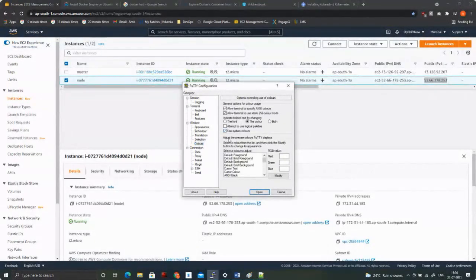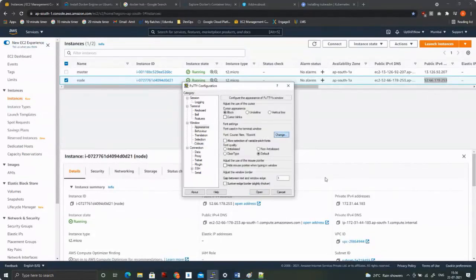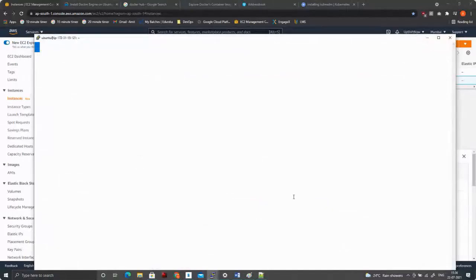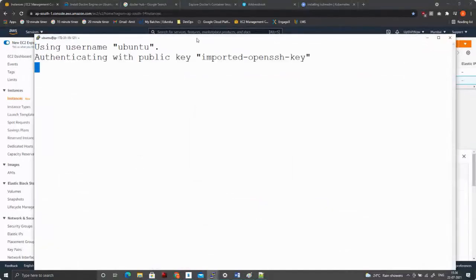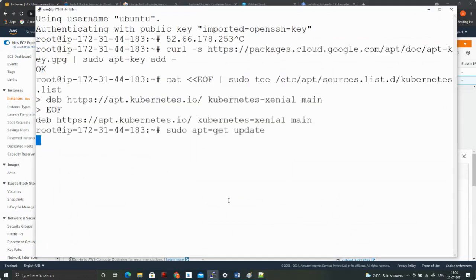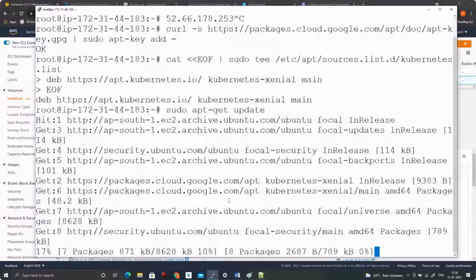Let's change the colors and also zoom in a bit. Right, so this is another machine which will act as a worker node of my Kubernetes cluster. Now, what is a worker node? What is a master node? All this I'll not spend much time on. I'll just show you how everything works. And I'm going to install Kubernetes here as well, right? So same commands up here.